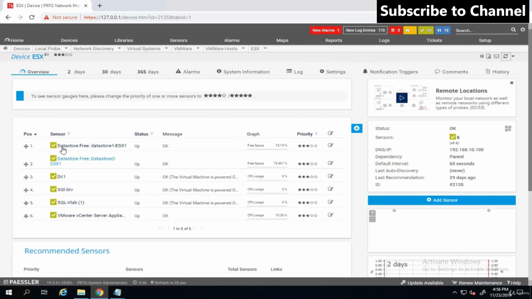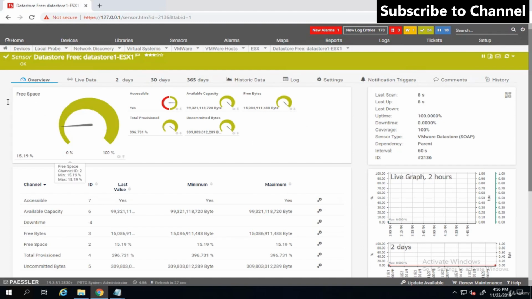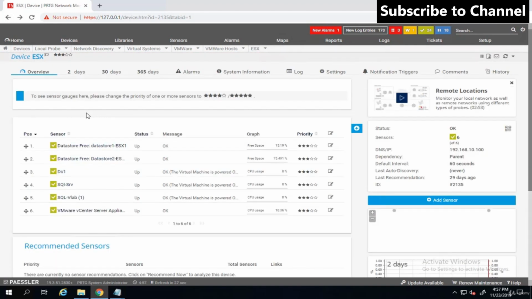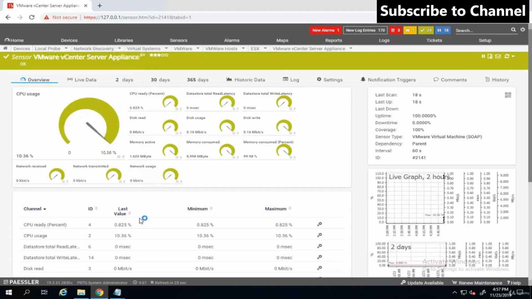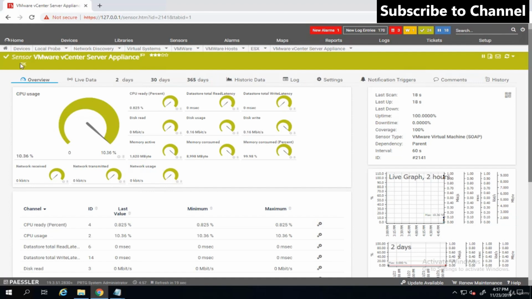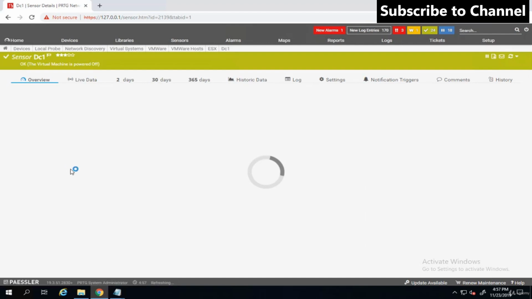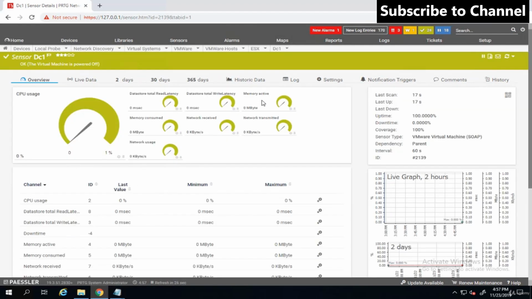So as you can see, we have these sensors here. This is for data store. You can monitor your data store, the capacity, the free space, which is a great option here without configuring SNMP. And here you can see VCSA virtual machine, which is vCenter Server Appliance. And this is going to be our DC1. Here you can see the active memory, data store total, write, left empty, and the rest of information, network receive and usage, and so on. Great.